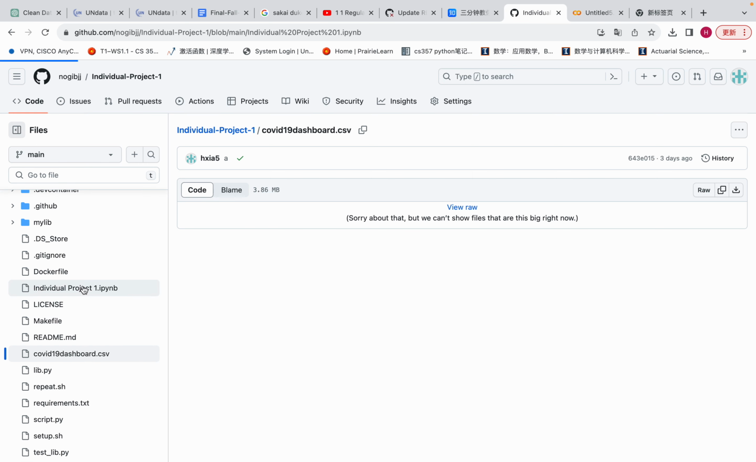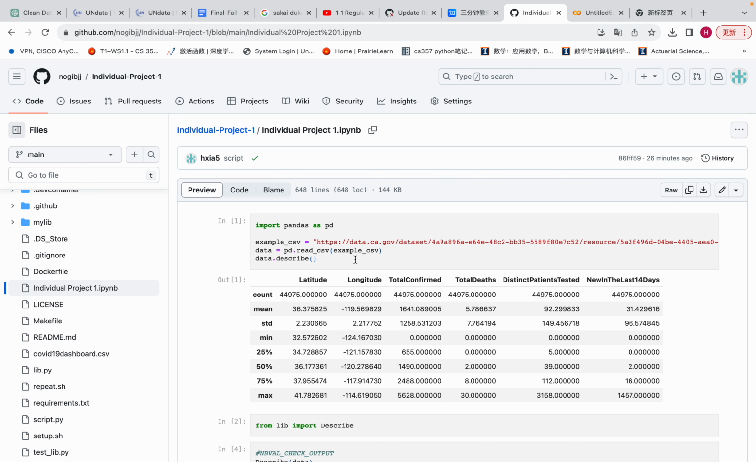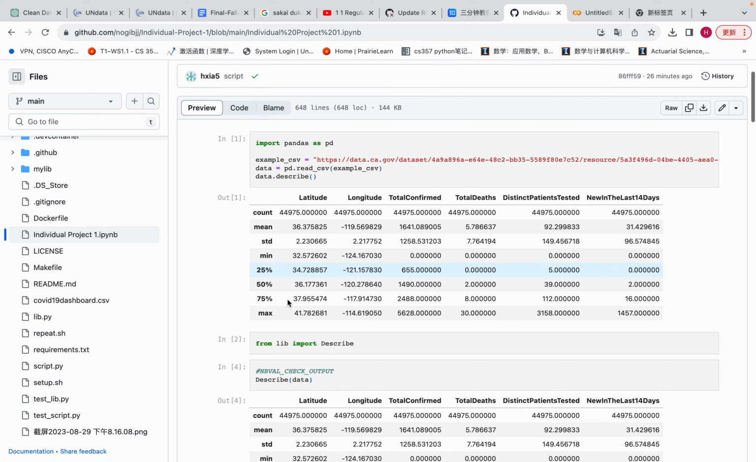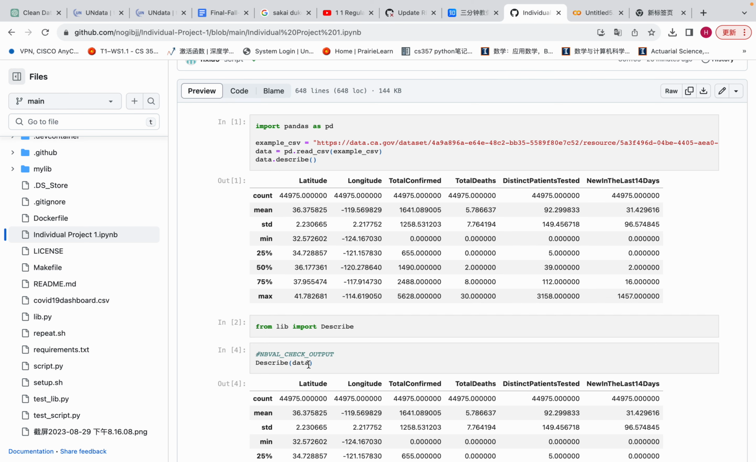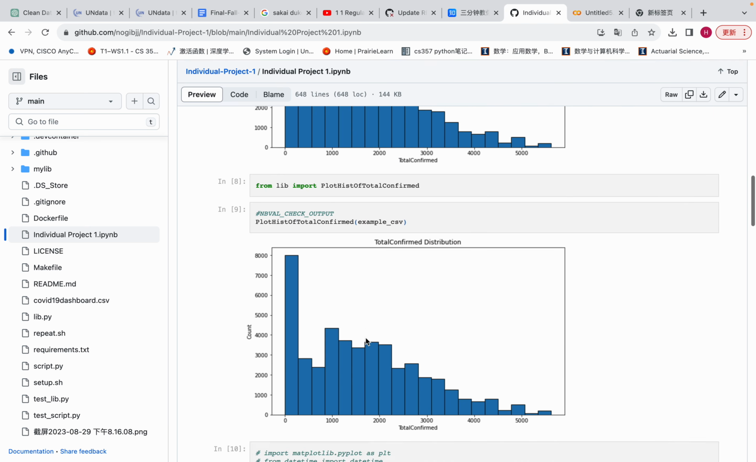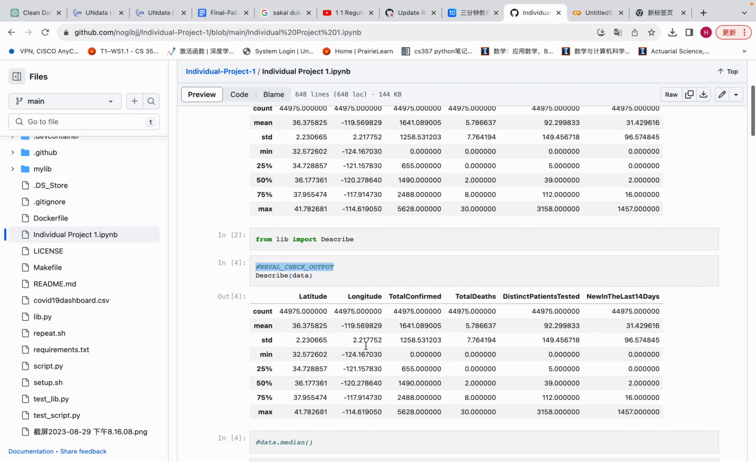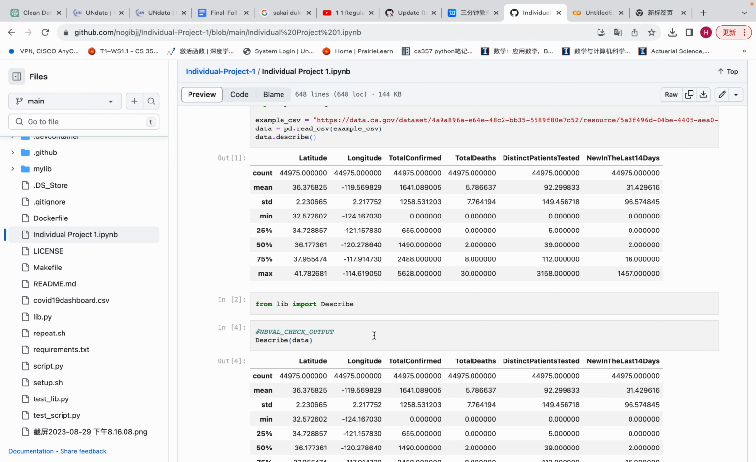After that, I created a Jupyter notebook. I first used the describe function to pull out the descriptive statistics like mean and STD, and here it is. I also wrote my own describe in lib.py and imported it from the lib into the Jupyter notebook to test it. I mark all the blocks that I want to test with this comment, and all the other functions are tested this way, so I'm just going to introduce this one once.